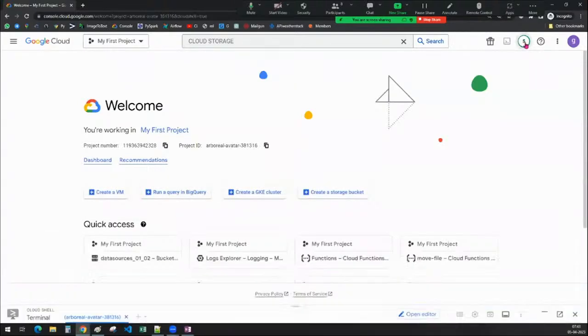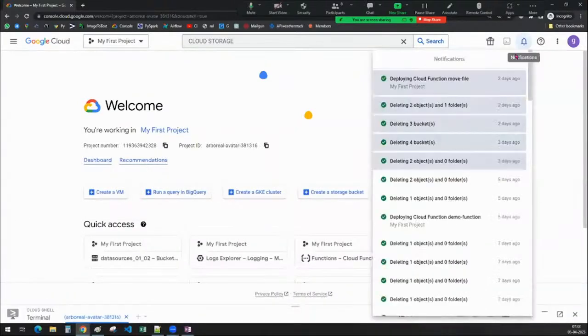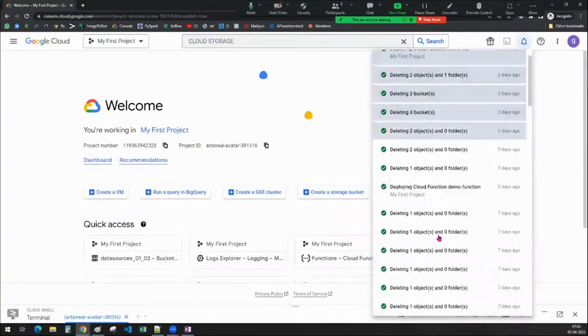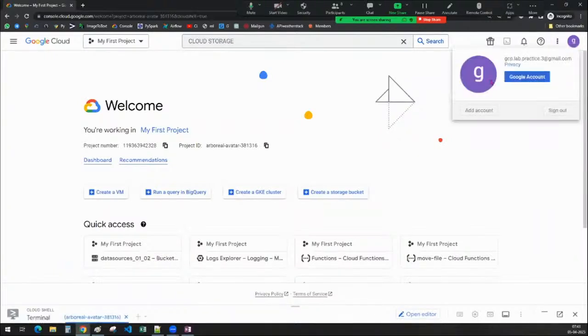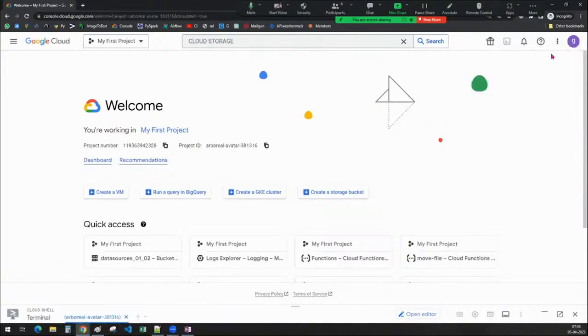And after that, this is where you will be able to see all the notifications, when you create a bucket, when you delete a bucket, when you move something, you will see it here. And for the settings, if you want to go to the project settings, you can go from here. And if you want to add one more account, sign out, or look at your account details, you will be able to do it from here. So this is all about the interface of Google Cloud, guys.